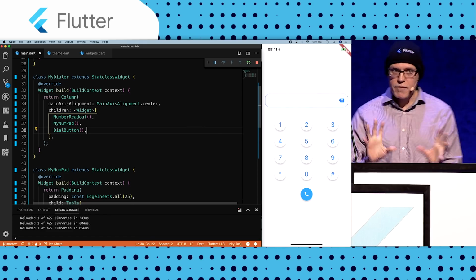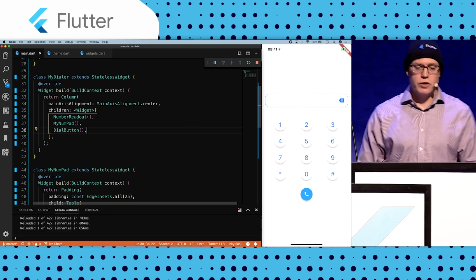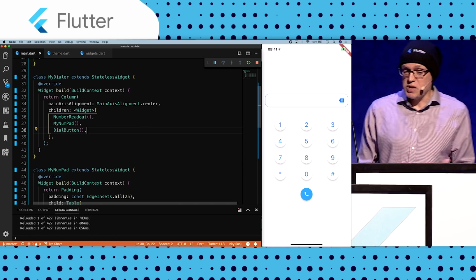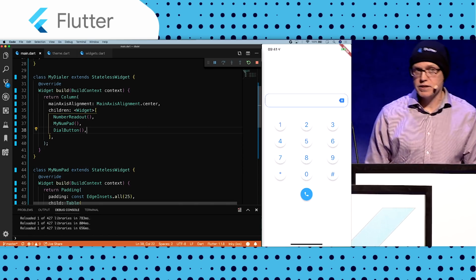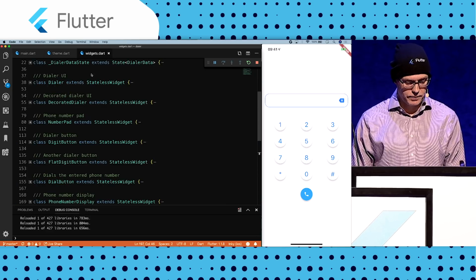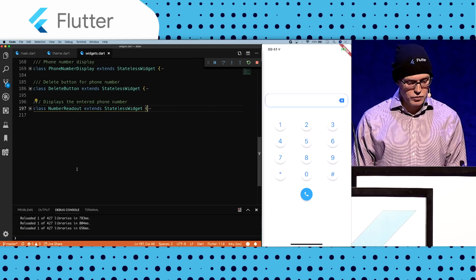OK, and now we have the basics of a dialer. That's kind of cool. But I did some cheating by pre-preparing this readout and these dial buttons. So let's take a quick look under the hood just to show you that there's no real magic here. Here are a few widgets I created earlier.